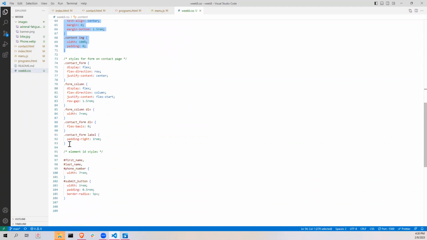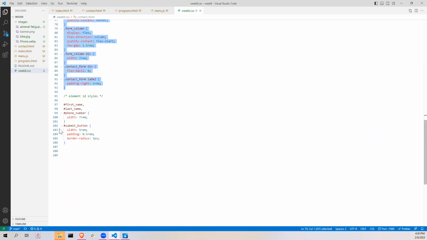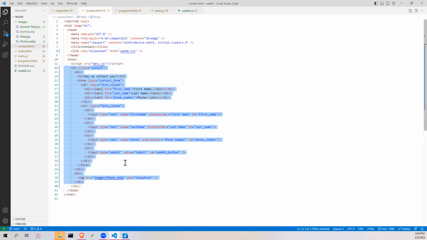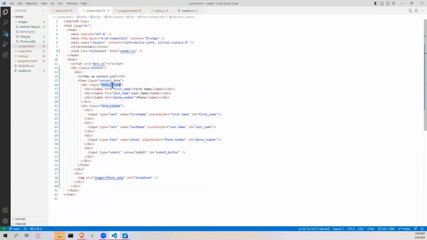And then on the contact page, we've got a form, and these classes here are used for the form on the contact page. And then, as I said before, these are for elements using their ID, and they happen to all be on the form as well, for the data that's entered and the submit button. Let's see, if we look at the contact page, we can see this is the form. You can see that the classes are attached to the divs as described before.